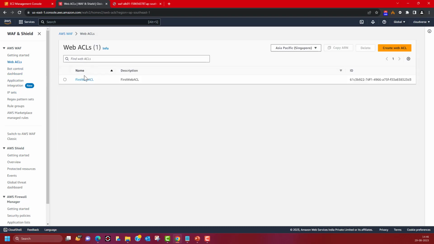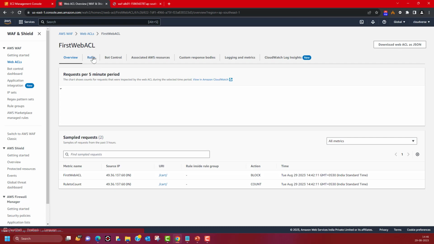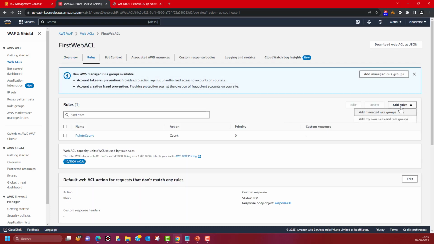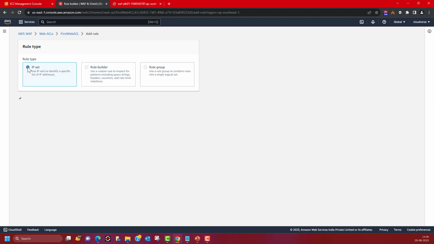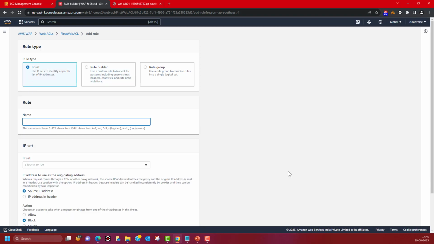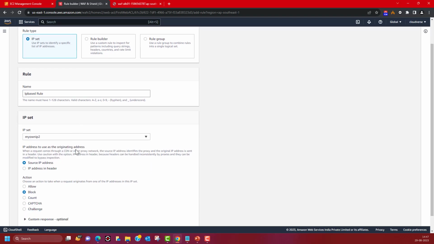Go to the web ACL. This is my web ACL. Go to the rules and add a rule here. So I'm going to add one more rule. This time I'm going to add a rule which is based on IP set. Click on IP set. It'll ask you to give it a name. I want to say IP based rule. Pick your IP set. This is my IP set which I'm going to use.